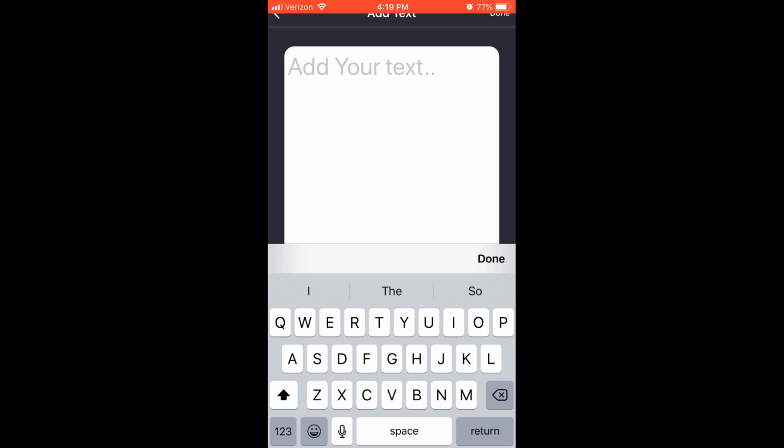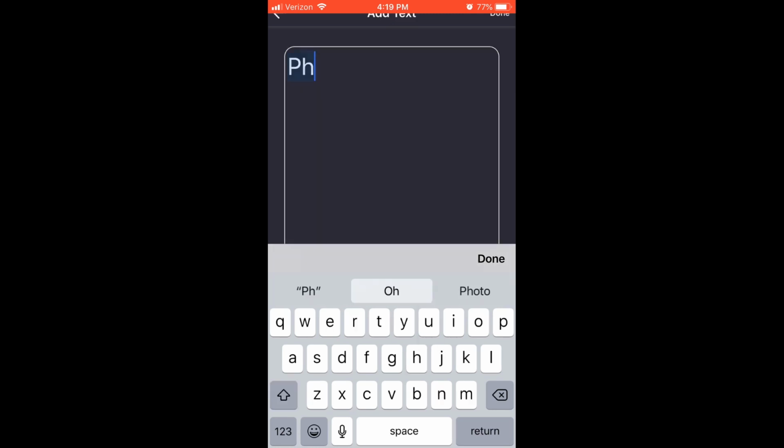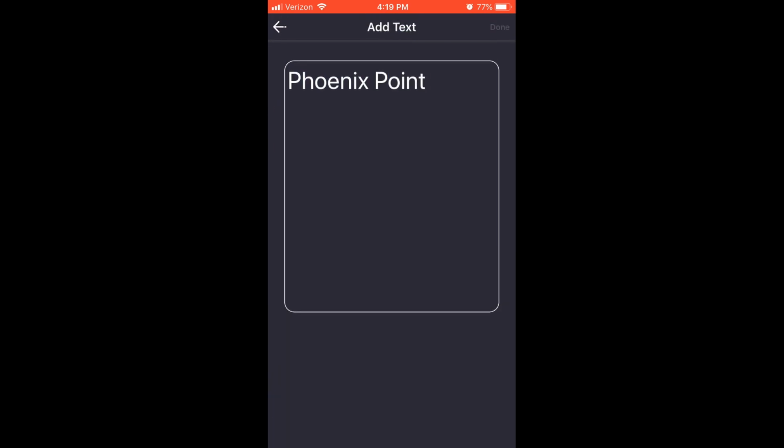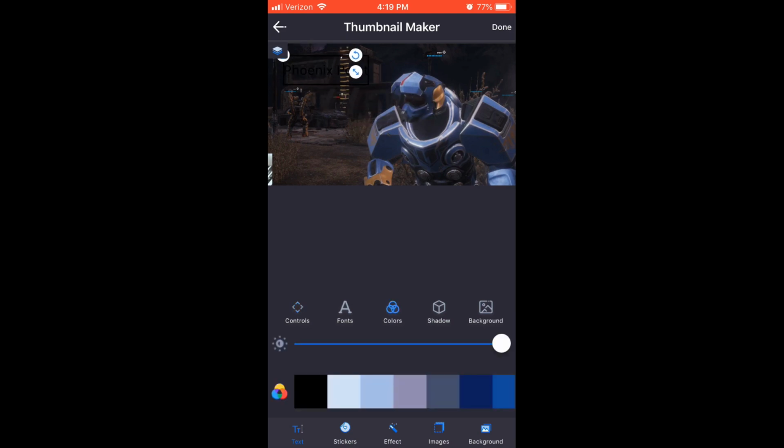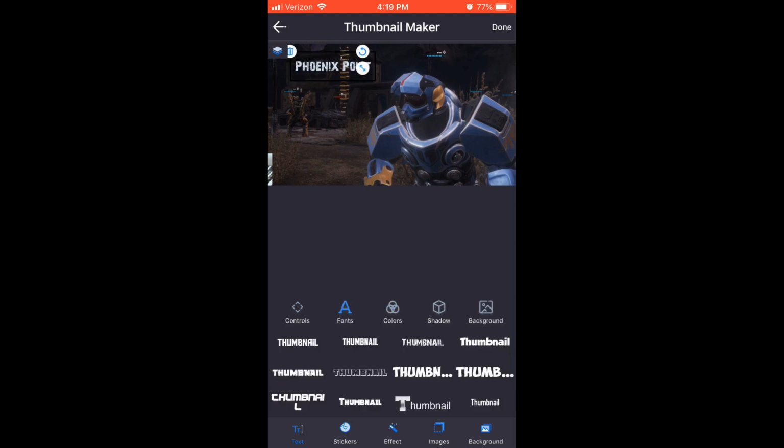Now once you do that, you can add your text. Go ahead and type your text. For this one, I'm doing a Phoenix Point video. So I'm going to go ahead and put in Phoenix Point. And then I can drag my text around. I'm going to go ahead and add a background to it, or change the font colors just so you can see it better.